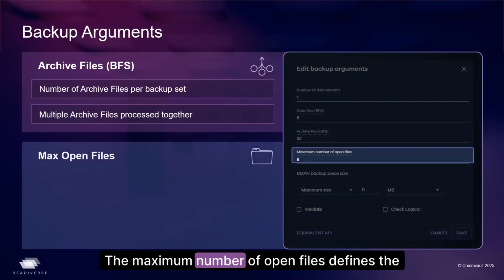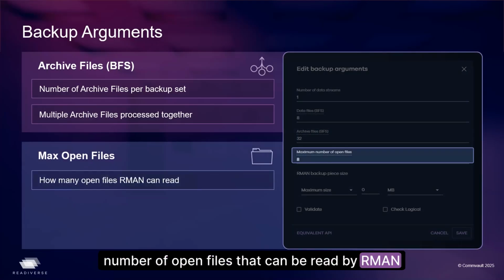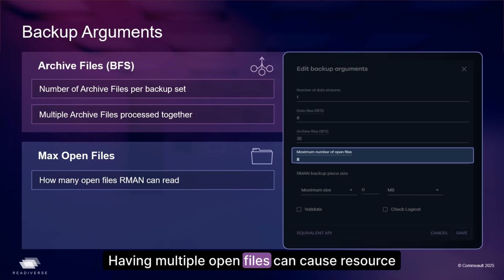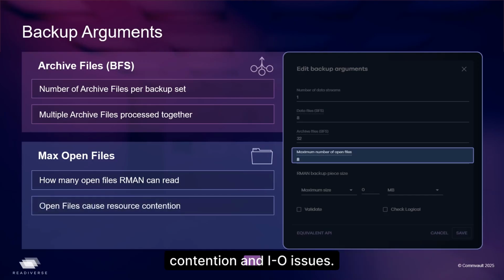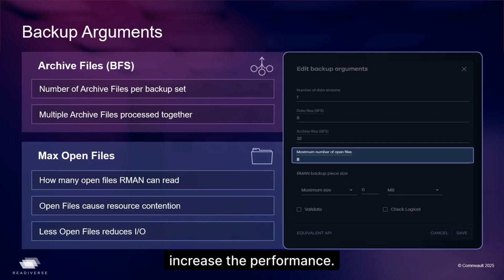The maximum number of open files defines the number of open files that can be read by RMAN in a single session. Having multiple open files can cause resource contention and I/O issues. This number can be lowered to potentially increase the performance.